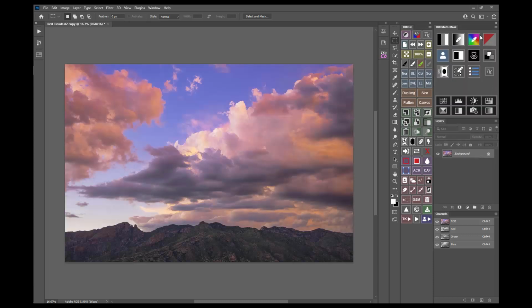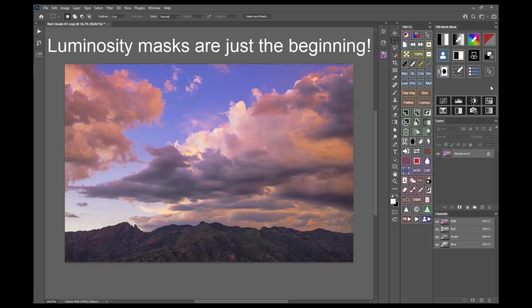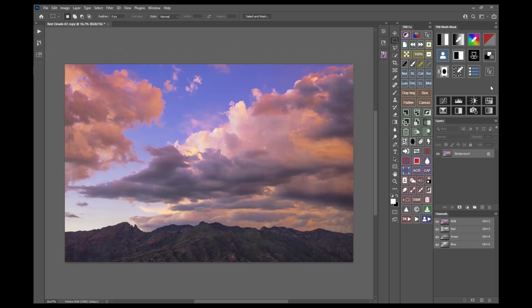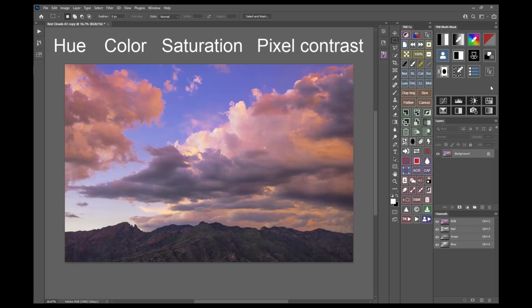So there's a lot more that can be done with the TK8 Multi-Mask plugin, and we've not even explored all the buttons on the main interface. However, I want to make the point that once you get a feel for luminosity masks and what they can do for your images, you're really just getting started. There is another larger universe of pixel-based masks beyond those created with pixel luminance. TK8 Multi-Mask taps into these other pixel-based sources, namely hue, color, saturation, and pixel contrast to provide quick access to these additional options.